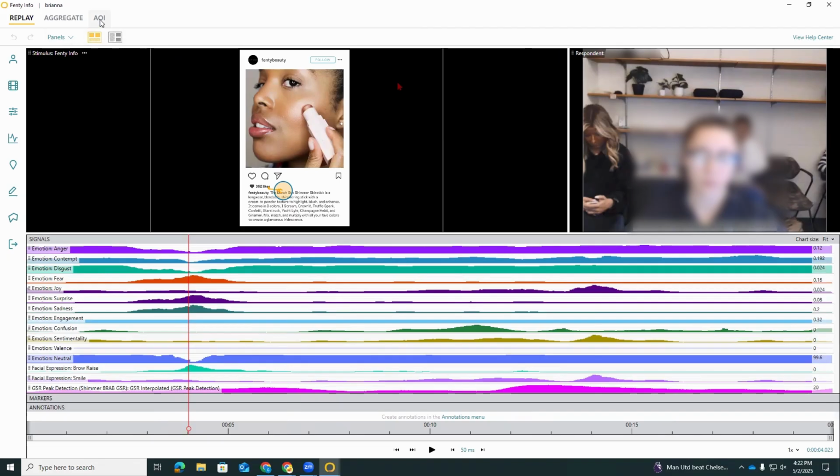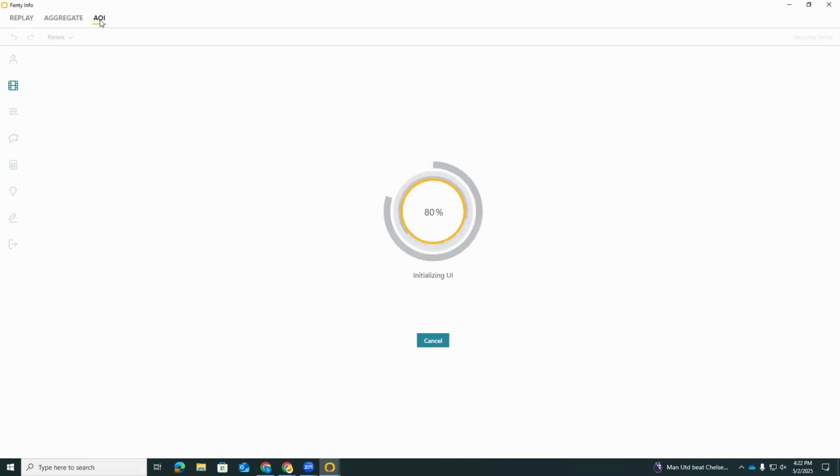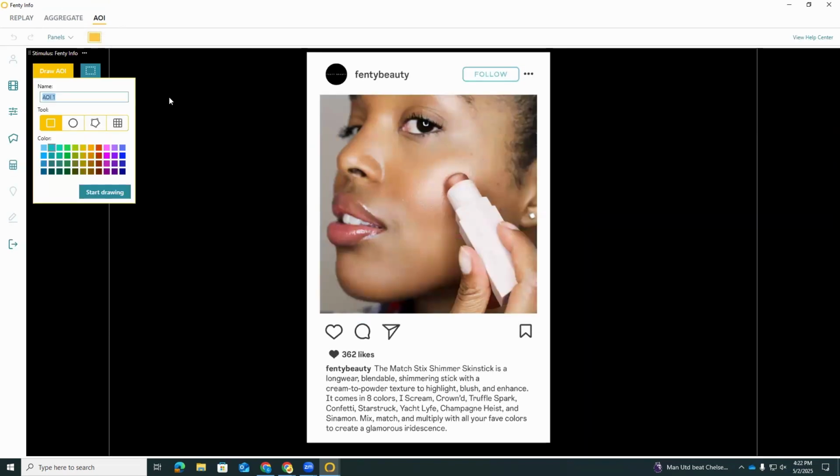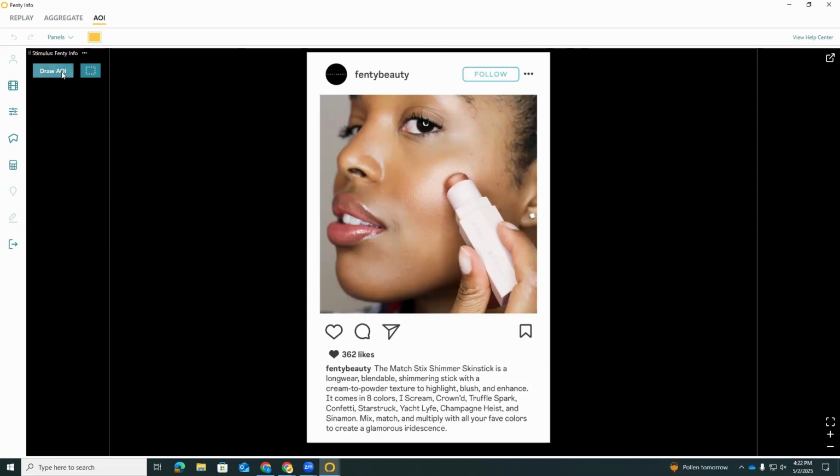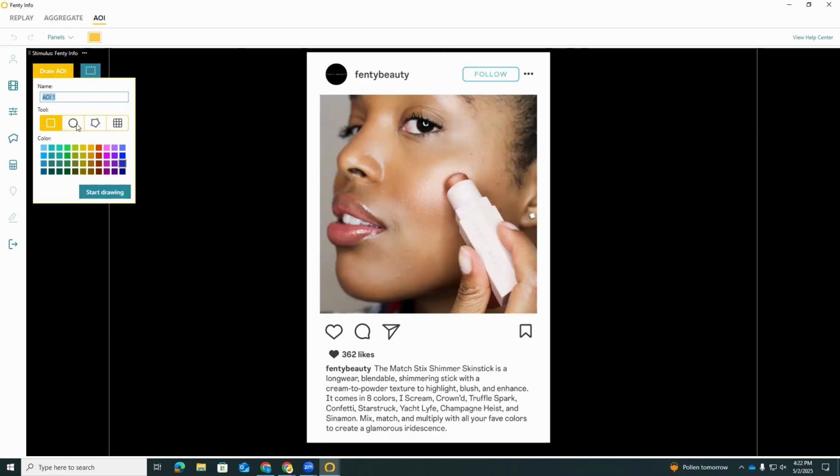And then something else we can do that's interesting is go into AOI, and we can start drawing some AOIs around some of these components. So we could draw an AOI around, and that's something I always do is don't just click and start drawing. You have to click over here at the start drawing button. So I'm gonna name this one profile pic AOI. That's not a one, it's an I because we're on Fenty info. And let's make it blue.